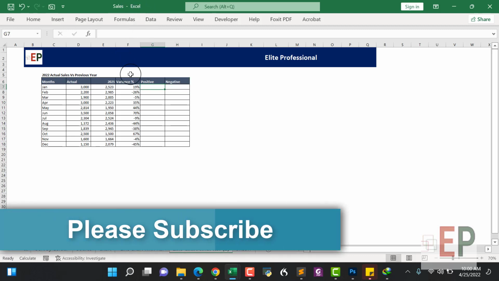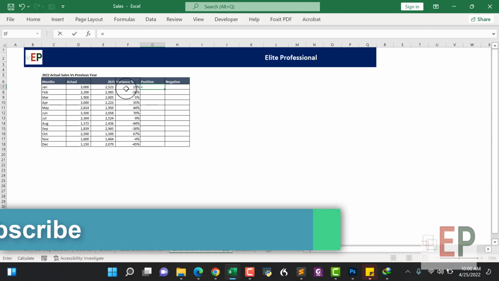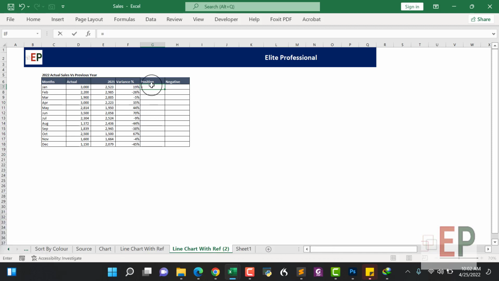Alright, so this is what I want to do. I don't want to write the formula from the beginning. If this is above 0, I want you to return this value. If it is not, then I want you to return NA. So NA will give us this value.